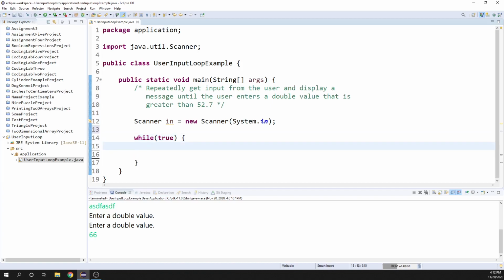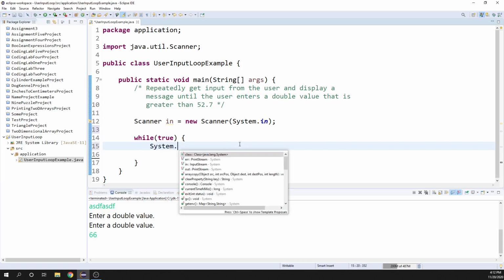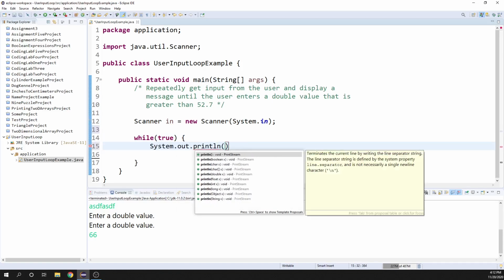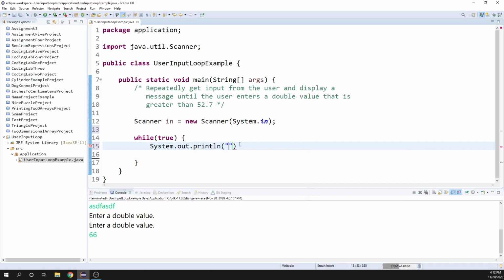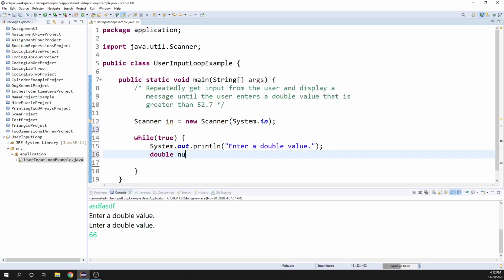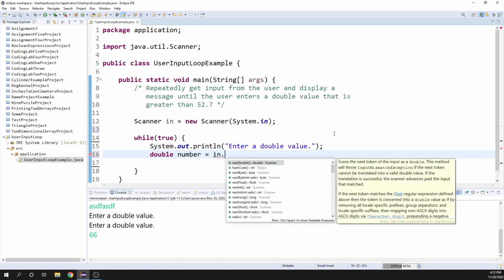The next step would be to prompt the user, so tell the user to type in some stuff: enter a double value. Then get that input from the user. The Scanner object is named in, and that would be nextDouble, like so.